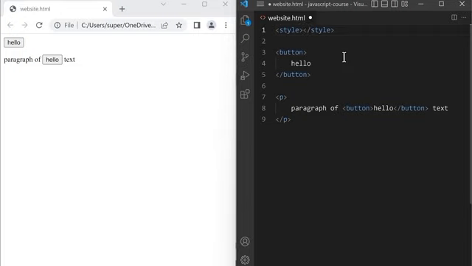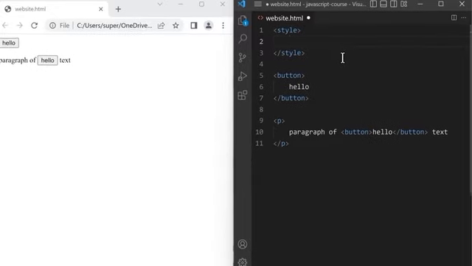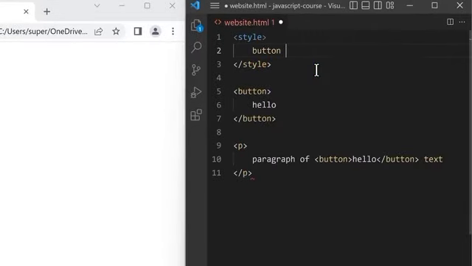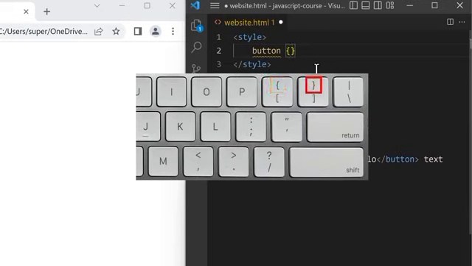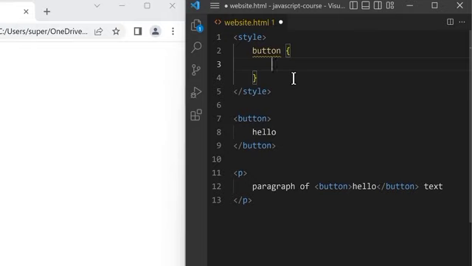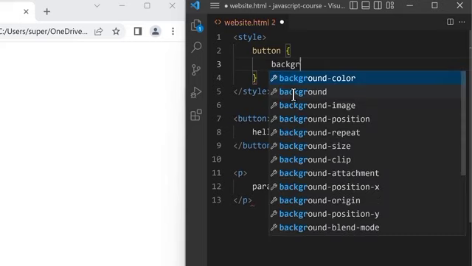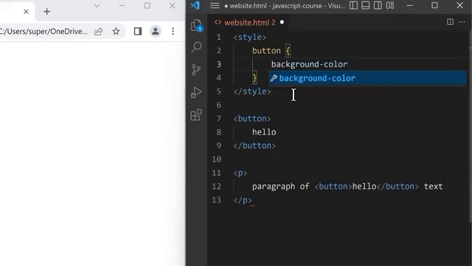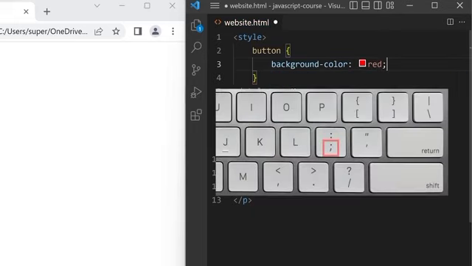So inside here, let's press enter to create a new line, and we're going to type button, open curly bracket, close curly bracket. And then inside the curly brackets, we're also going to press enter to create a new line. So this is CSS code, and this code tells the computer to change the appearance of all buttons on the page. And then inside these curly brackets, we can tell the computer how to change the appearance. For example, we can type background dash color colon red and semicolon.